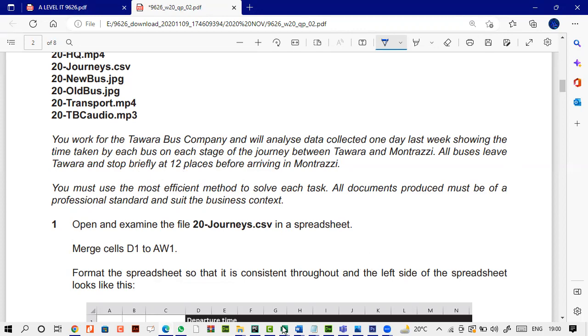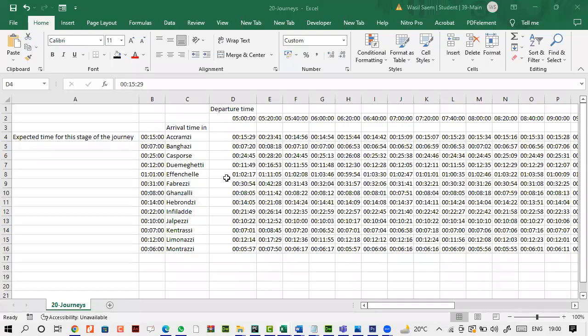So basically, if I open the sheet and show you, this is what we have. We have the departure time over here, and you can see that after every 20 minutes we have these buses leaving. We have arrival time at the following places, and this is basically the expected time for this stage. So this stage will take this much time, this much time, this much time, right?